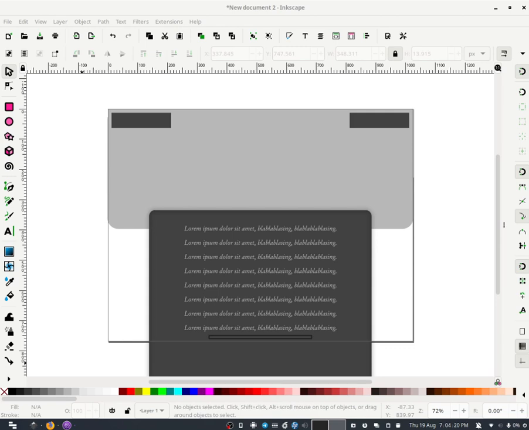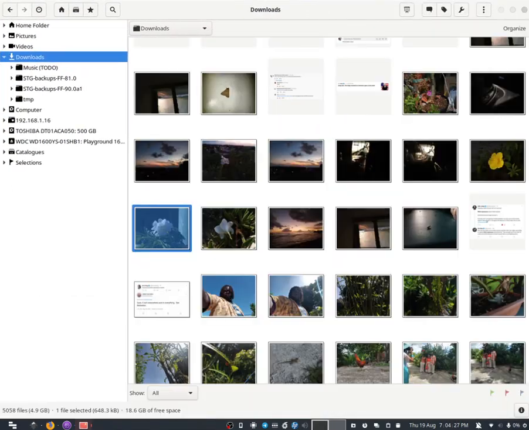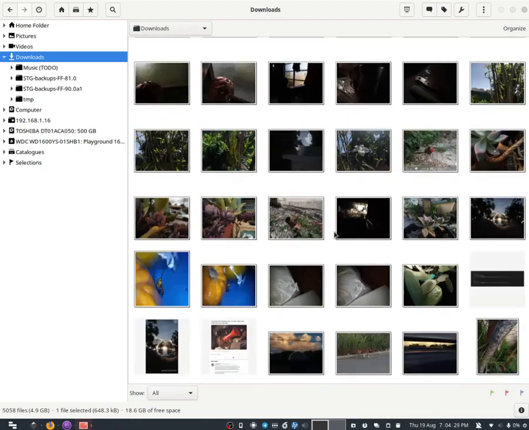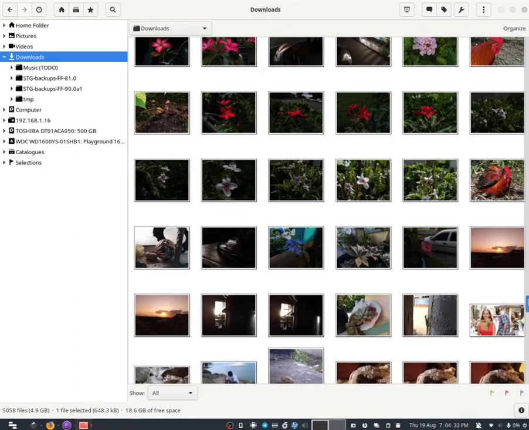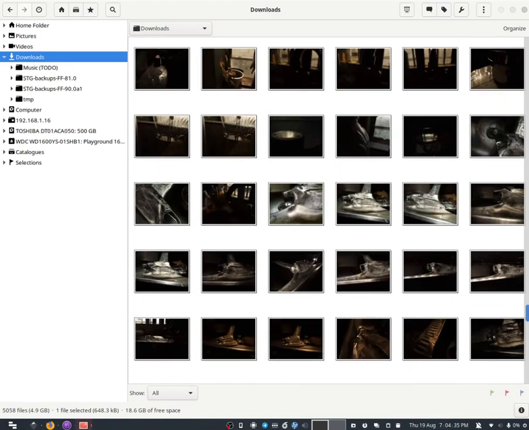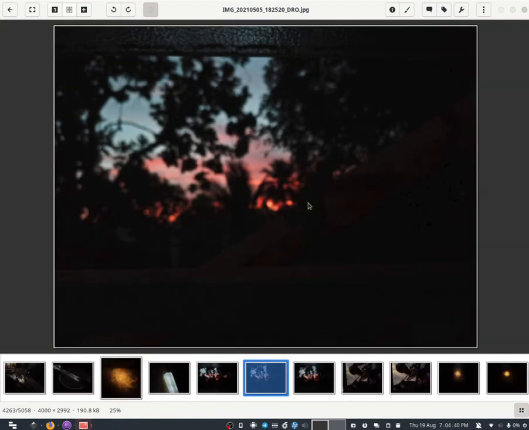I could do this on stream, like let y'all actually see. Yeah, I'll let y'all see. I have 1,000,001 photos in my downloads folder that I downloaded from my phone. And don't worry, nothing creepy or weird, just I'm a photographer, so there's a lot of cool stuff. Oh, that looks nice. I like this.